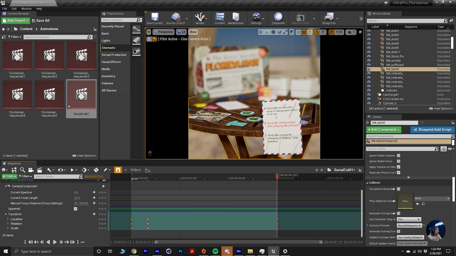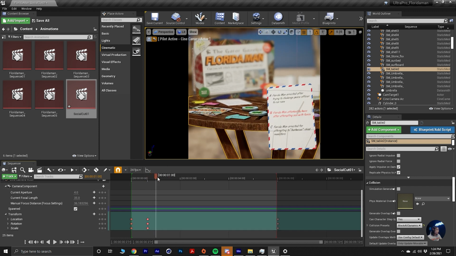Cool, so we have the camera movement, and you could do this either way. You could animate the stuff first and then move the camera, or the other way around. I kind of like working with the camera movement first. So now we have this upward movement.